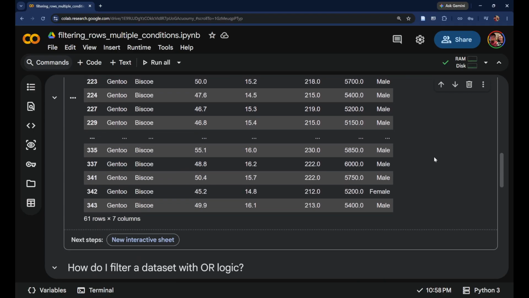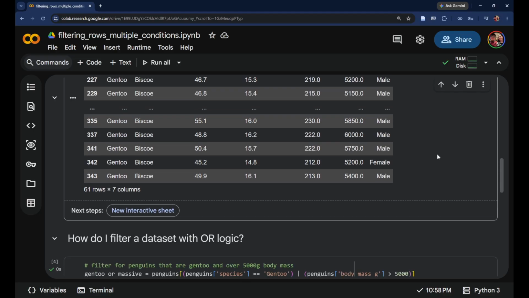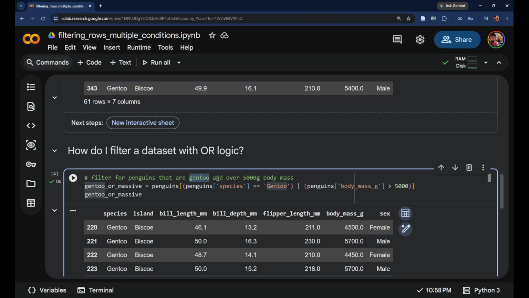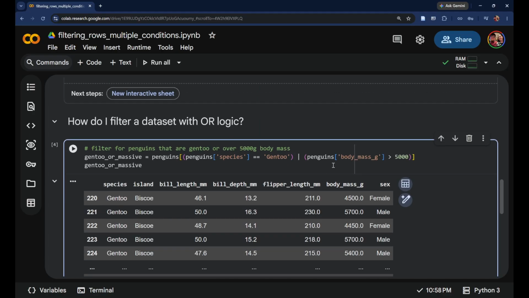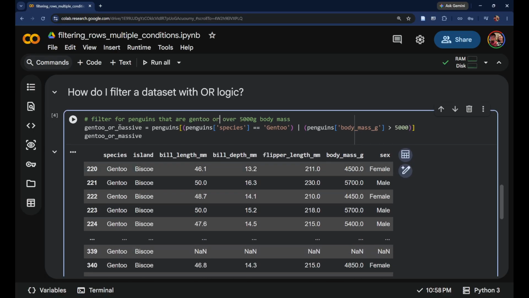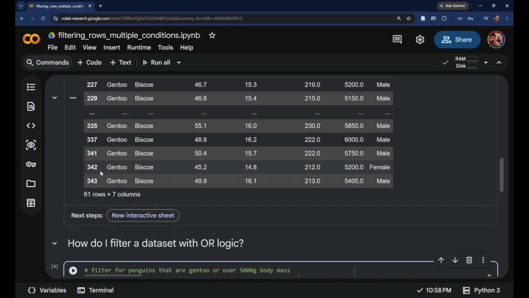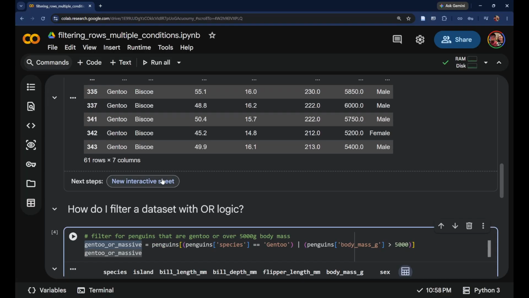The other thing I'm going to talk about today to finish up our video is the other way to do this multiple condition filtering, and use OR instead. Whenever you're using an OR statement, it's basically saying I want one of these things to be true. They don't both have to be true like AND, I just need one of them to be true. So we're going to filter for penguins that are Gen 2, or over 5,000 grams in body mass. We're going to make a new data frame here called Gen 2 or massive. Notice it's not Gen 2 and massive, it's one or the other.